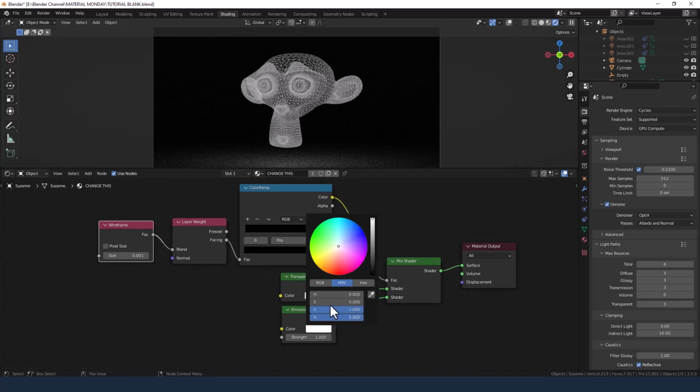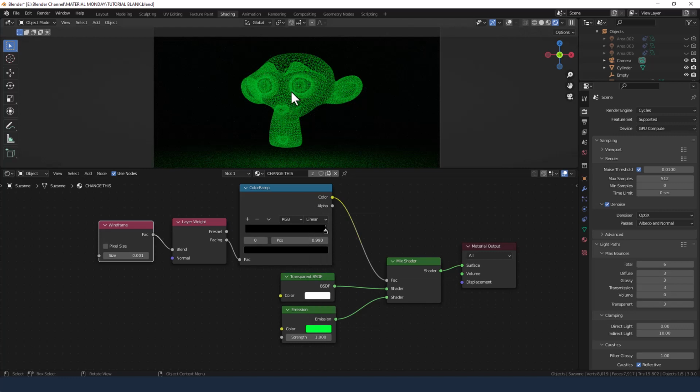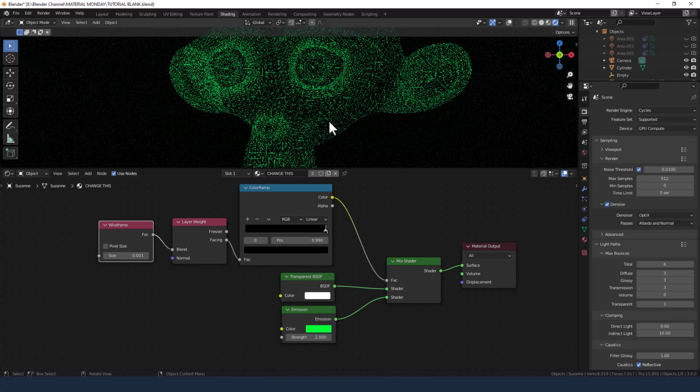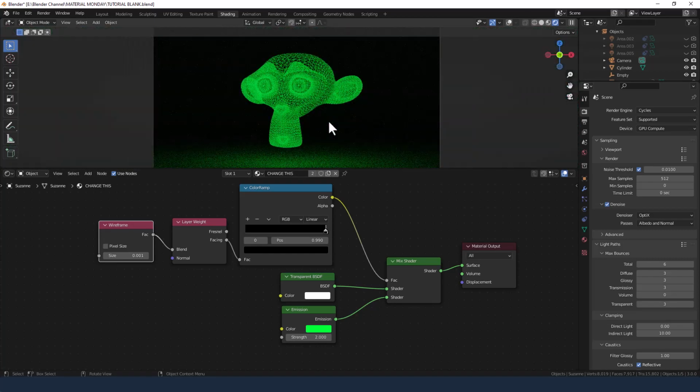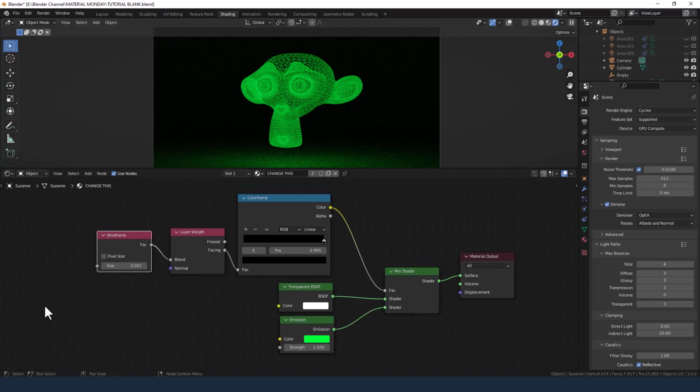To give it a more digital look, we can go for sort of a greeny color, so it looks more like a HUD display or something like that. And we can boost the strength if we need to get more detail from it. So you can see we've got quite fine wireframe detail there. And I think let's just move to 0.995. Doesn't really make too much of a difference, but that's fine. So that's the entire node setup there for you to use.